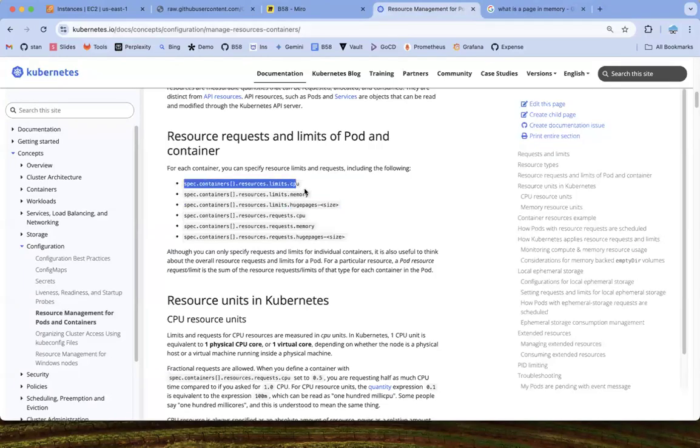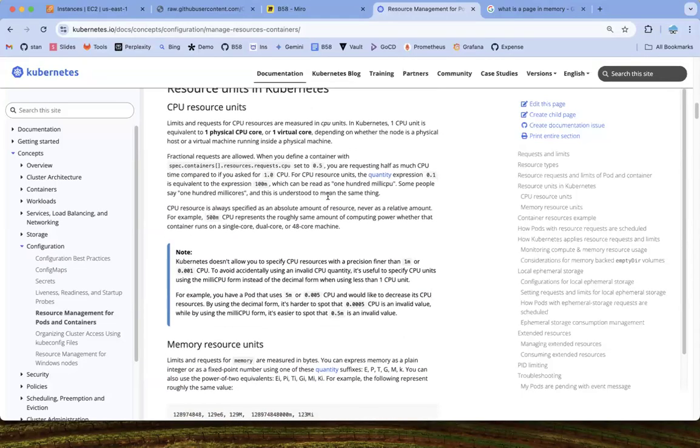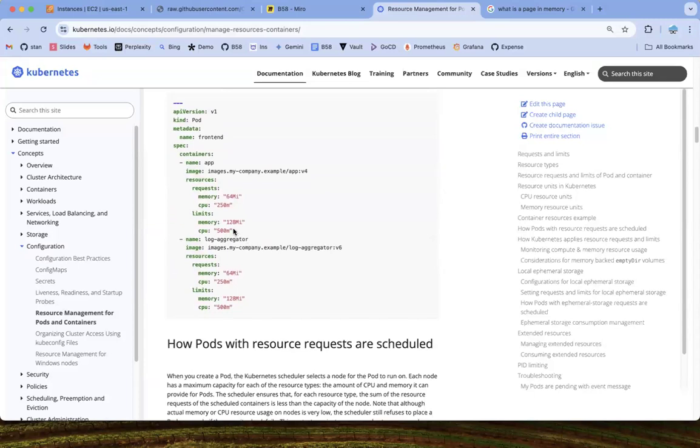Okay, so CPU and memory, you know this. A request means the minimum CPU and memory that is needed for the pod to start. That means that much CPU and that much memory has to be allocated. And what is the maximum CPU that it can use, and what is the maximum memory that the container in the pod can use? That's what a limit means. So this is how you can define limits and requests. Let me try to show you that.